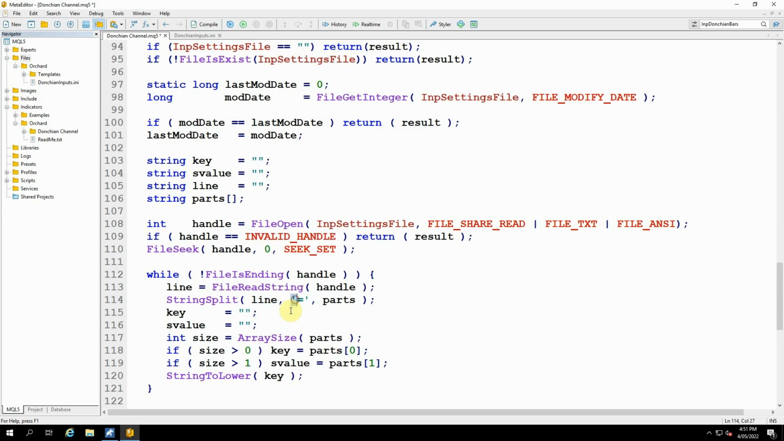marks around it, not the double quotation mark. This argument in string split is a char, not a string. Single quotation marks around a single character will give me a char value. If I use double quotation marks, that would give me the equal sign as a string, and that wouldn't work for the string split function. So line, parsing on an equal sign, and that puts the result into this parts array.